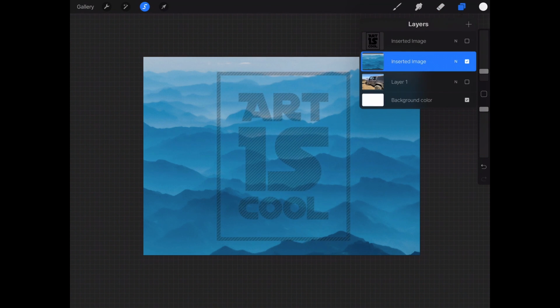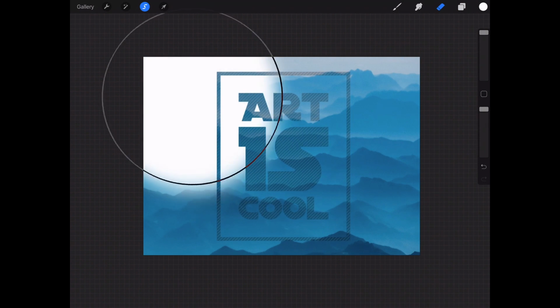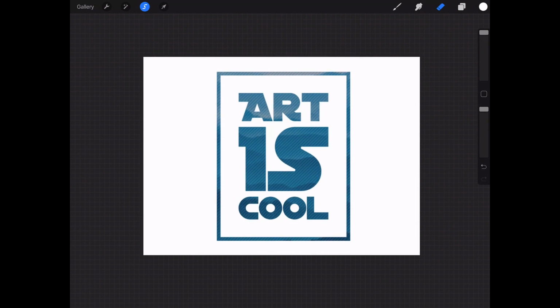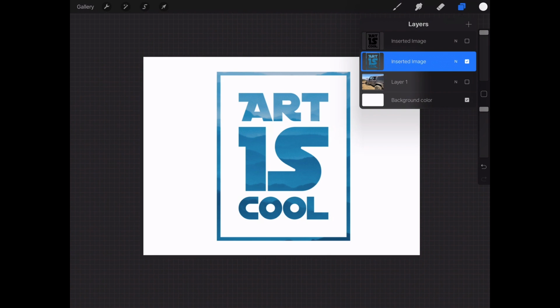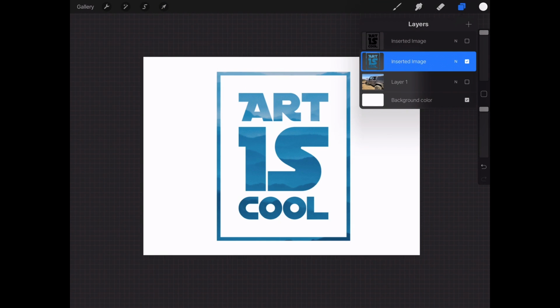Grab my eraser tool while I'm on the mountain layer, and I can erase away everything that isn't text, which leaves me with this really cool effect where it looks like the text is cut out of that image, okay? And then that's all on its own separate layer. I can move it around, okay? I can do whatever I want with that.